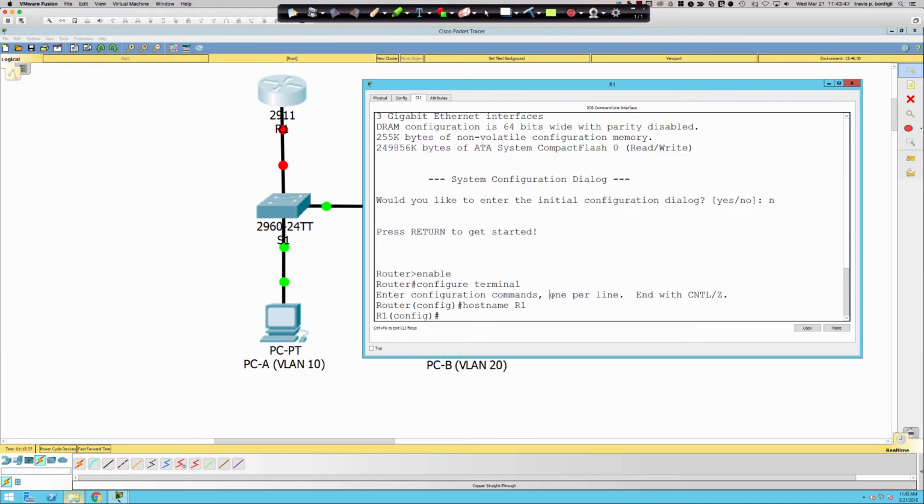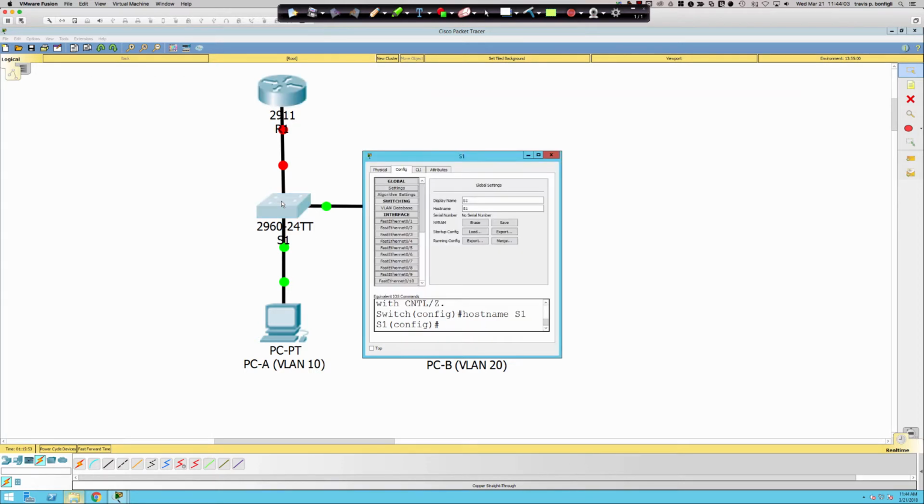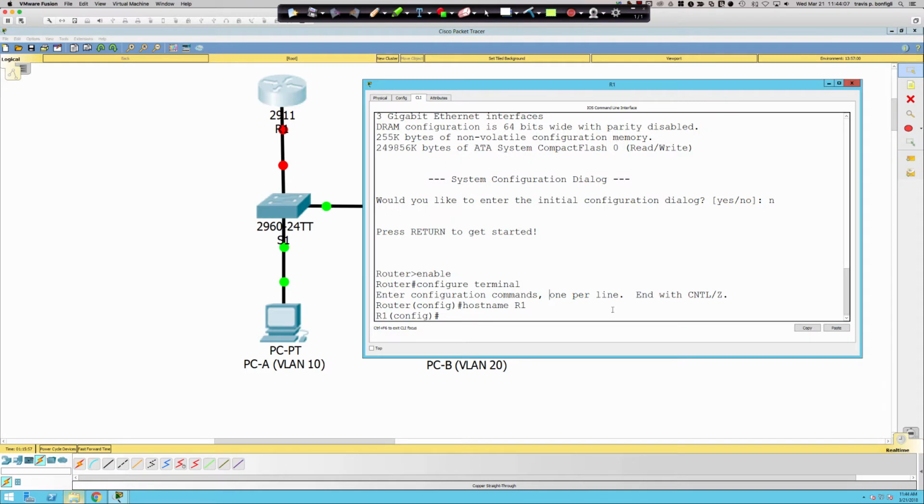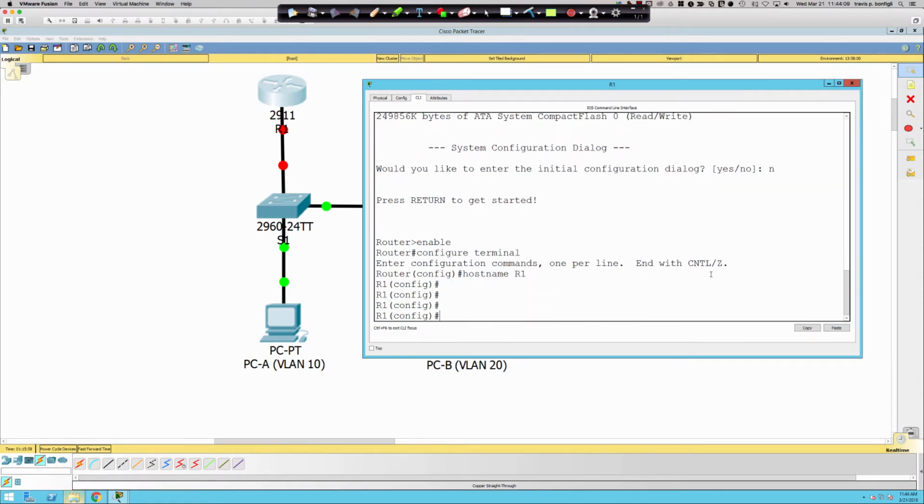And we'll go to the command line interface, and you can see the reason that we're already in global config is because, remember, I changed the name inside the GUI, and so Packet Tracer was smart enough to say, oh, if he's changing the name in the GUI, then we need to change the name here. The switches should show, and they do, they show the same thing. So that's why we kind of already end up here in global config mode.